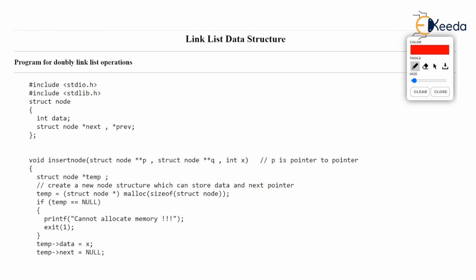Node pointer, everybody understood, I hope so. Then we have written one function called insert node. Now this insert node function is going to insert only one node at a time in the doubly linked list.